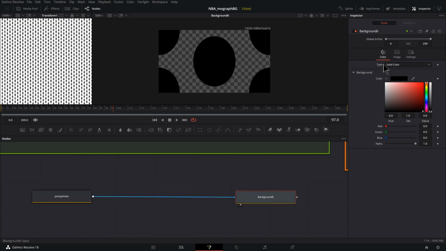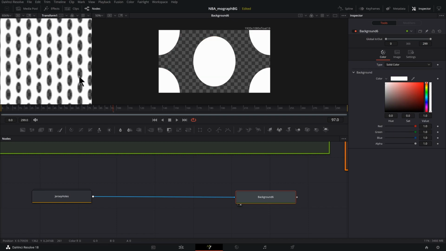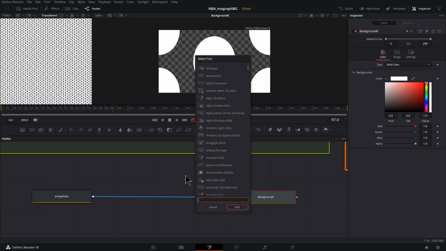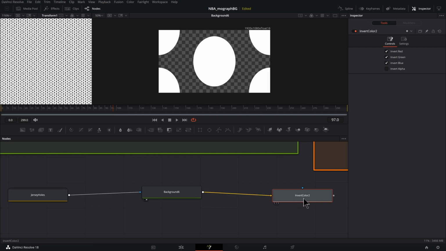Click this drop down. In my version over here, we've got a reverse effect where instead of seeing the holes, we see the backing pattern. So Shift Spacebar, INV, and press enter. Let's click this and press 2. So I had background selected.